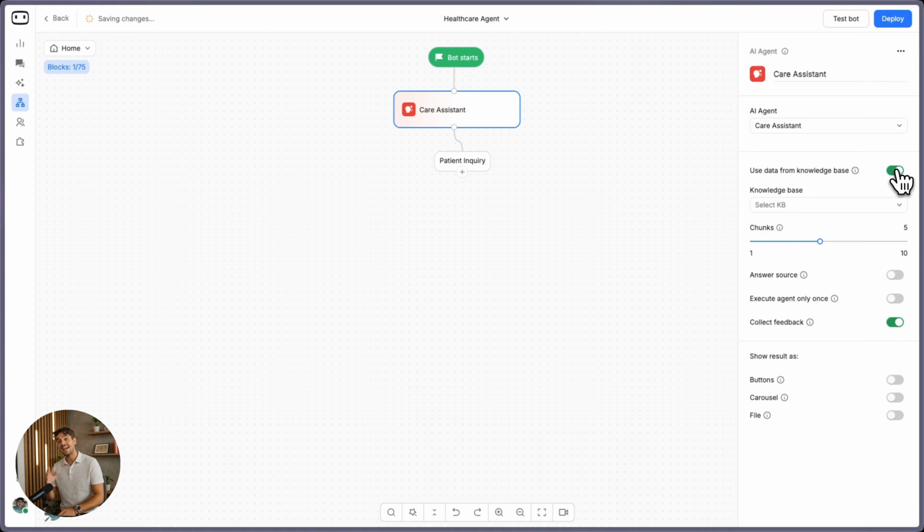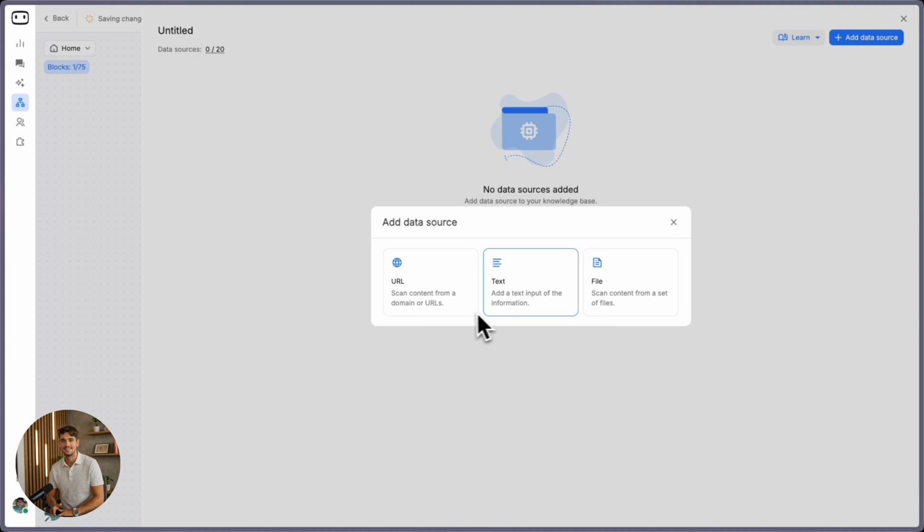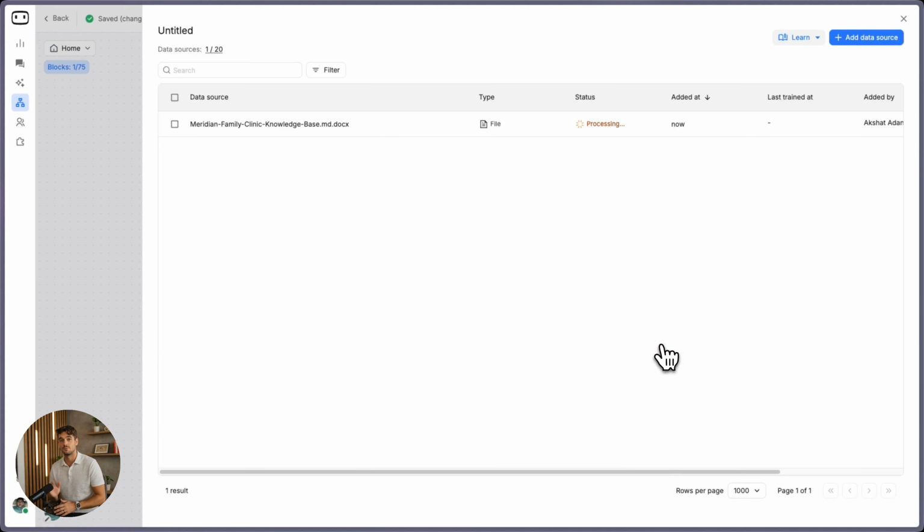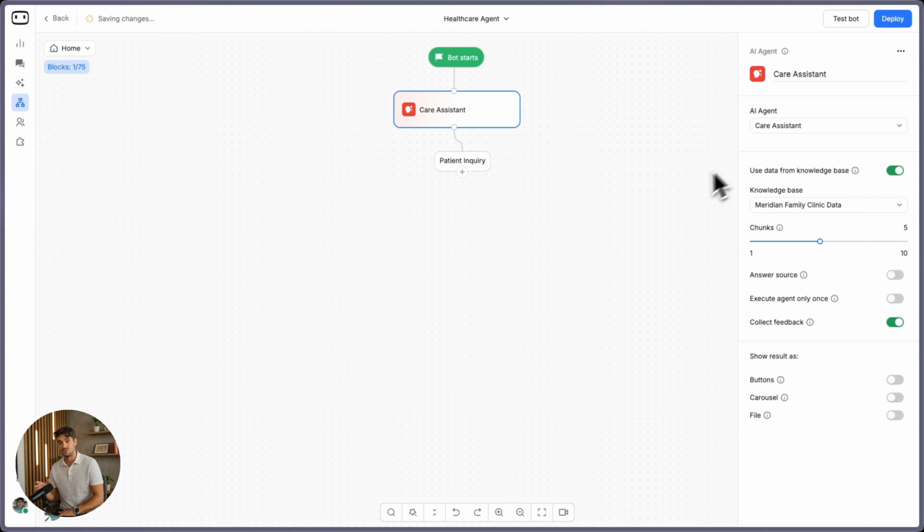Finally, connect the AI agent block to a knowledge base. Upload your clinic hours, services offered, accepted insurance providers, and new patient process, and it answers naturally from that instead of you scripting every question.